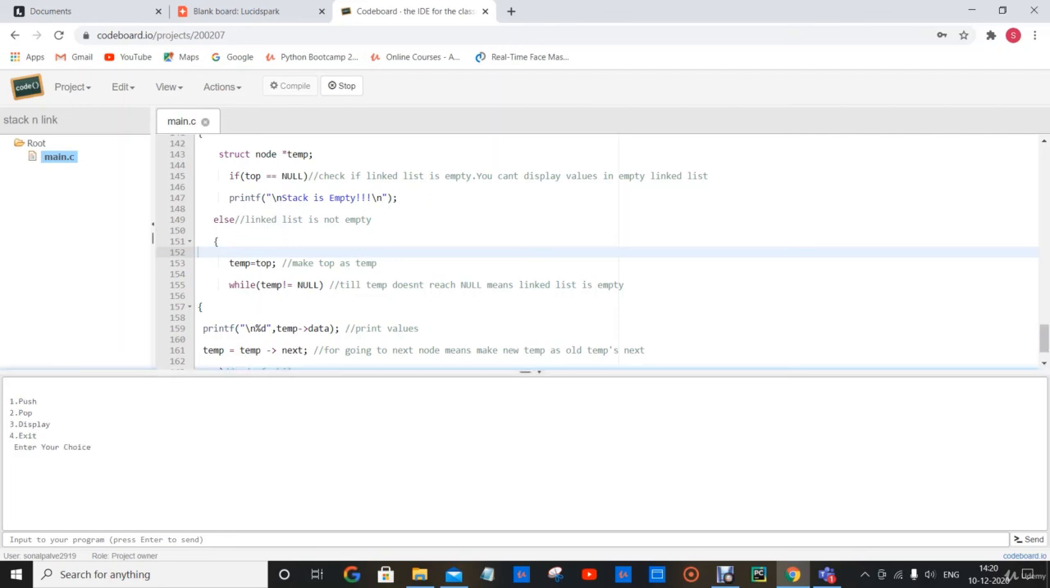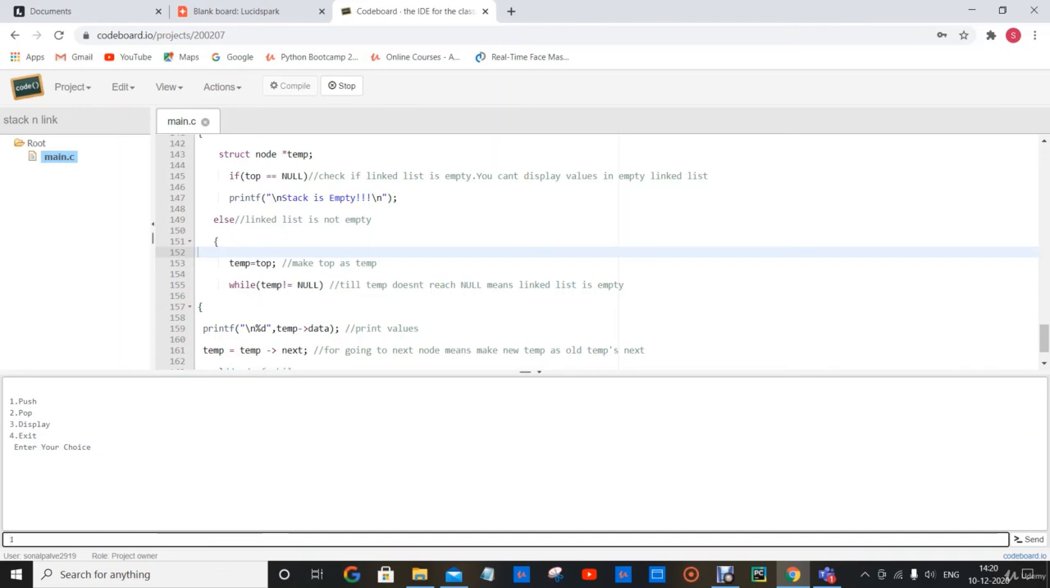Yeah. So I will input, let's say I want to push. Which value do I want to push? Let's say 45. Yeah, inserted value is 45. Now I will again push. Which value do I want to push? 34. Enter. 34 value is inserted. Again we will push so that we could perform pop operation on it. Which value do I want to push? 67.